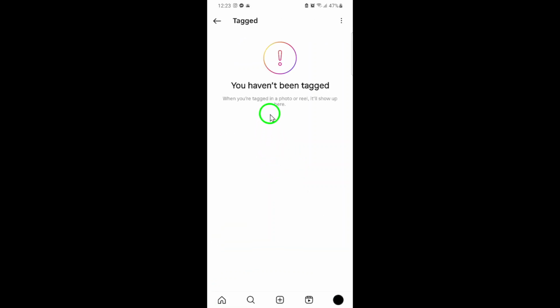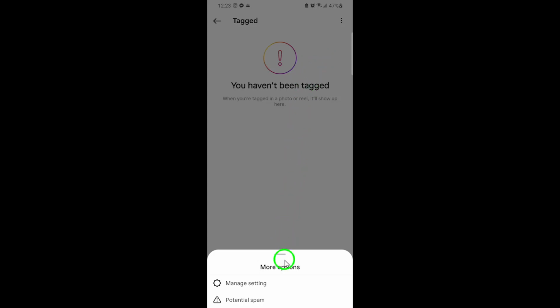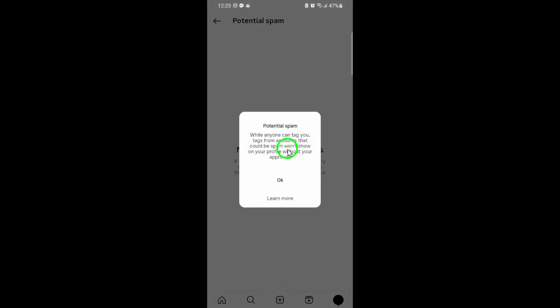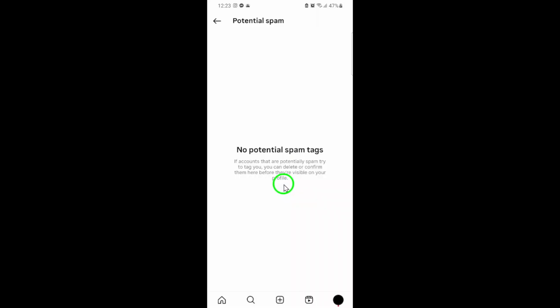Look at the top of the screen for 3 dots. Tap those to open up more options. Here's where things get interesting. You'll see an option labeled Potential Spam. Tap on this, and Instagram will show you any tagged photos that its system has flagged as possibly being spammy or suspicious. This is a super helpful way to keep your profile clean and to make sure you're not associated with unwanted or misleading content.